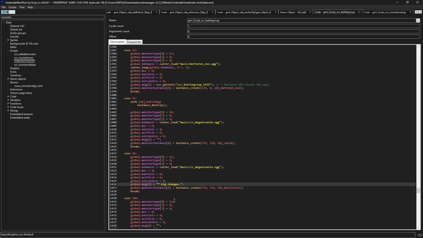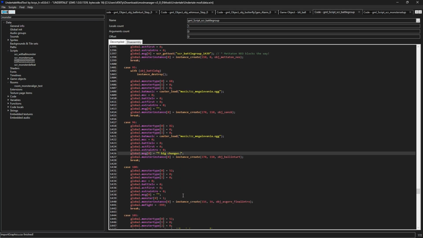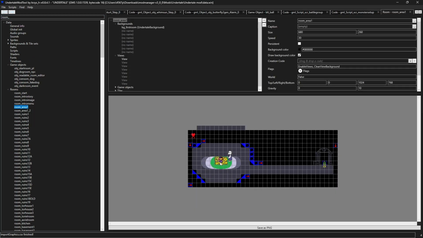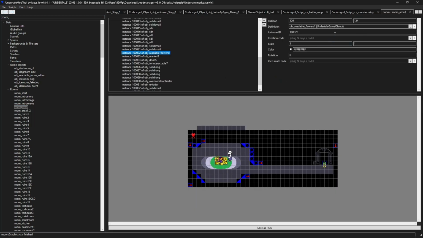Alright. Now that we have this initialized, we can now save, and we do need a way to test. Let's just add a new game mod, or let's go to room_area1, because that's literally just the start of the game. We can edit the golden flowers to do it.